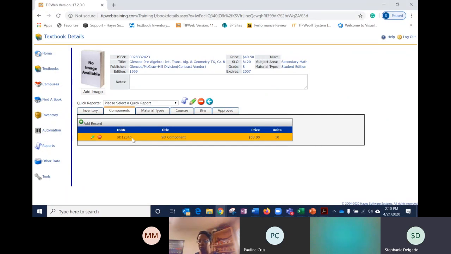The ISBN is now existing. I have the opportunity to see the ISBN. So here's my SD12345. And then I also have my title, which has SD in it as well. So a couple of options for us to play around and see what it looks like to search.